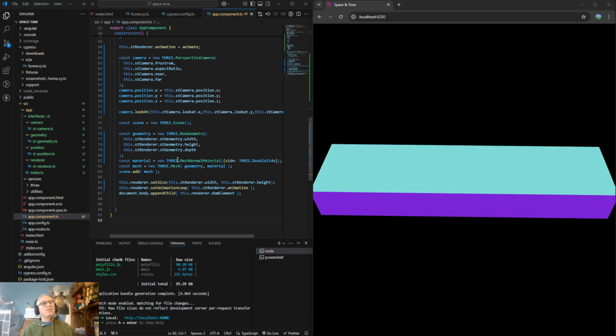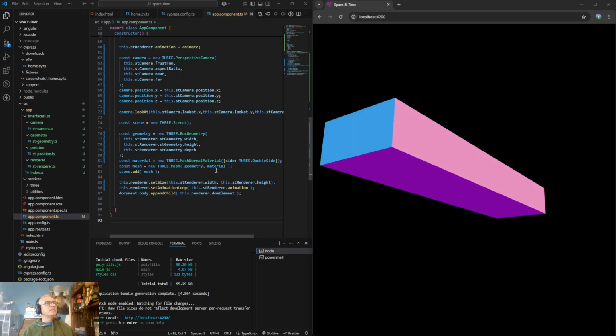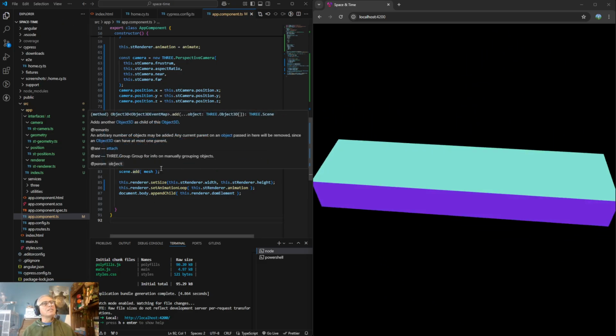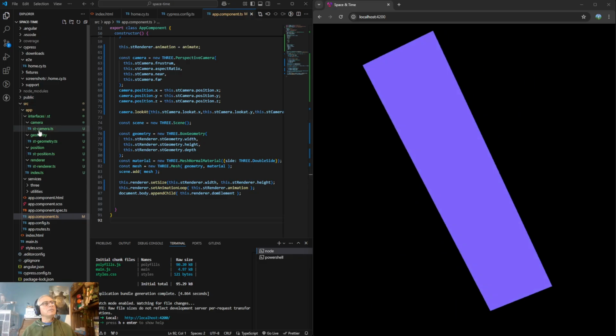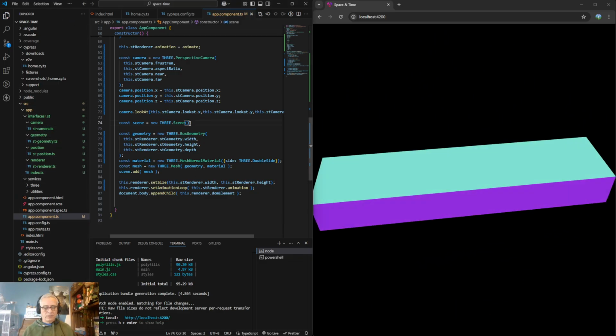So I'm going to create a new interface for materials, and let's see. I'm going to go into my packages.